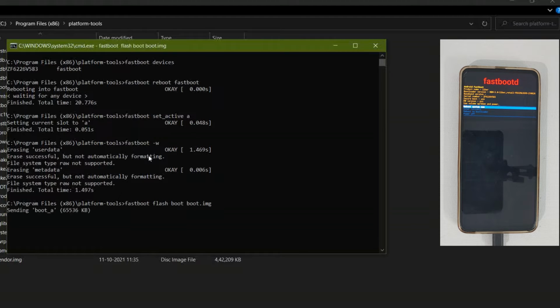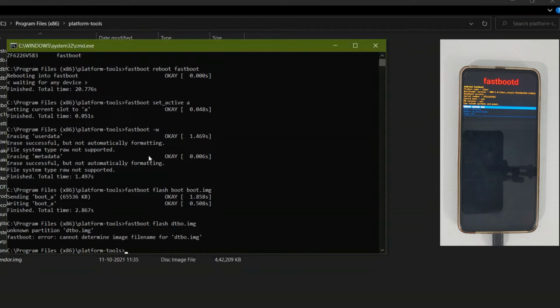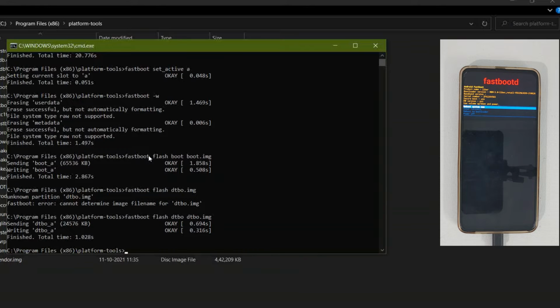This process will take some time because while flashing the system and vendor, it will be in three parts, so it will take some time. If you follow my commands correctly, you can flash it successfully. After flashing boot.img, type fastboot flash dtbo.img. I think I made a typo here, so fastboot flash dtbo and again dtbo.img. Check the comments while typing. Follow my commands in order so that you can flash it successfully. After that, type fastboot flash system space system.img.